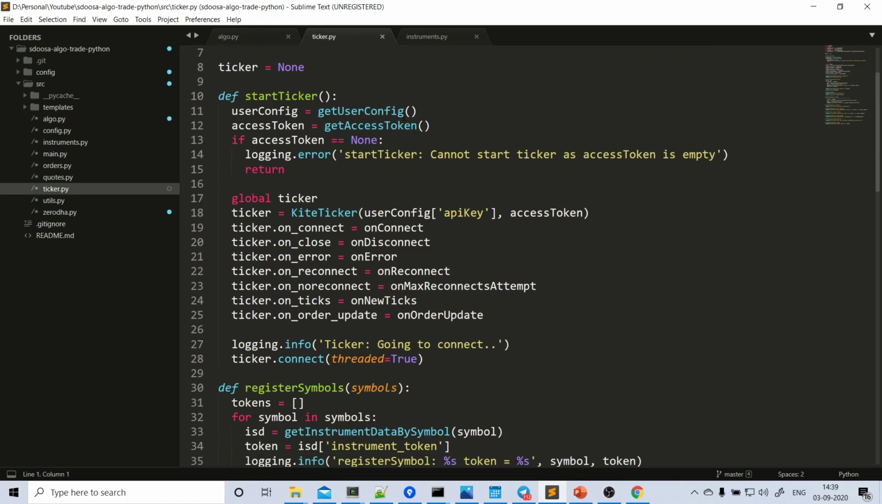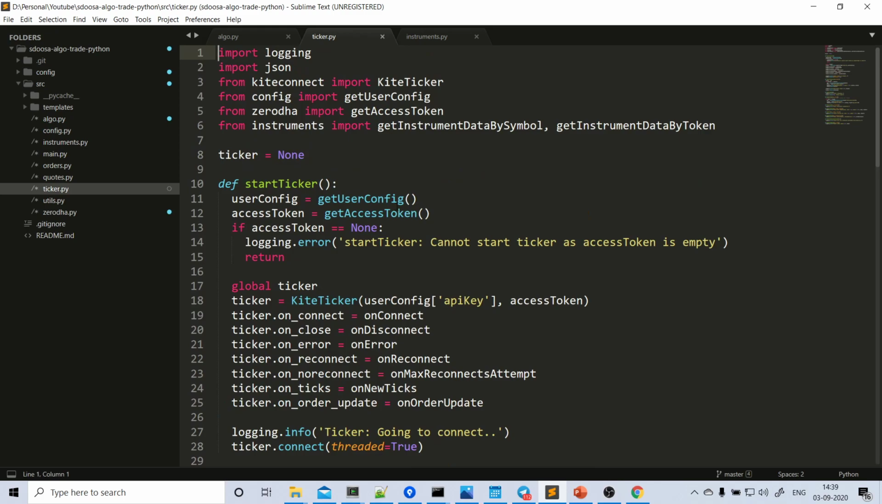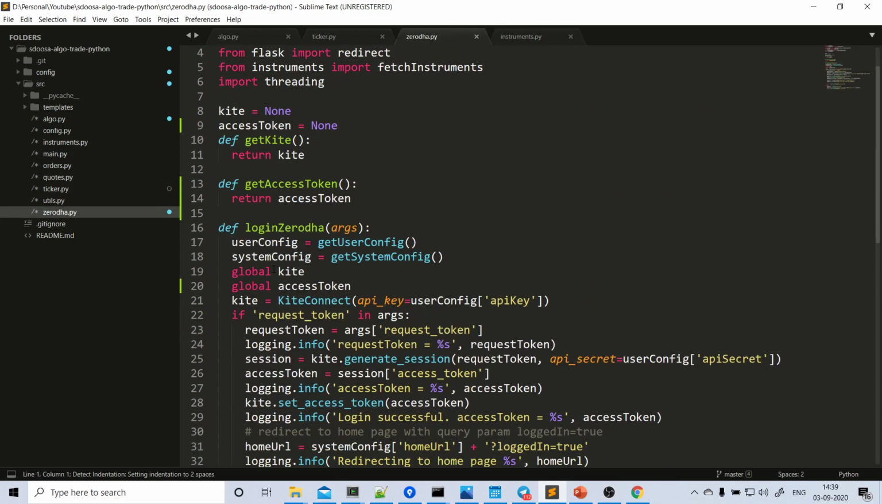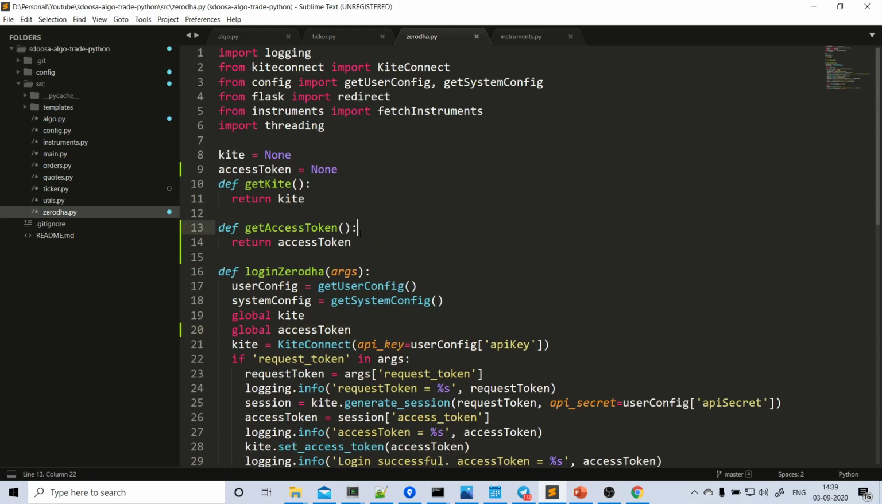Here again we need some user configuration and the access token. This access token method I exposed from the Zerodha file, after successful login. I'm just setting this access token, and I made it global so that it will be available globally. Here I am calling get access token.